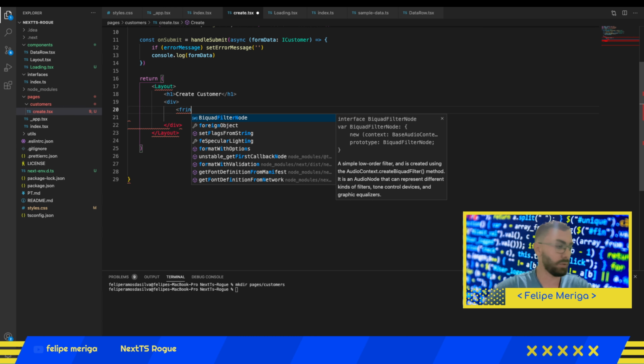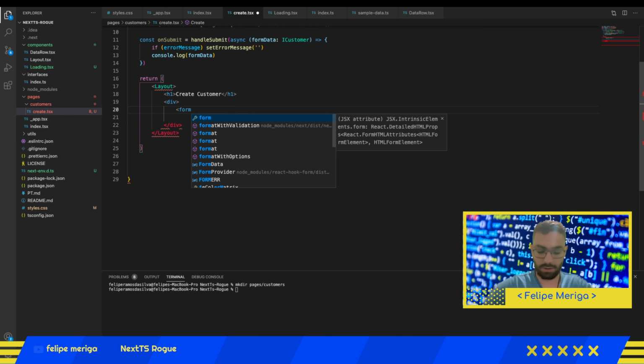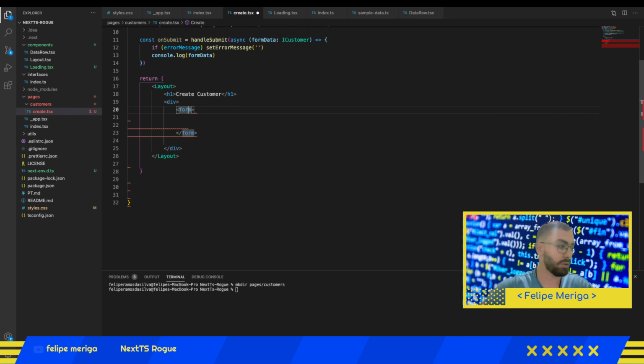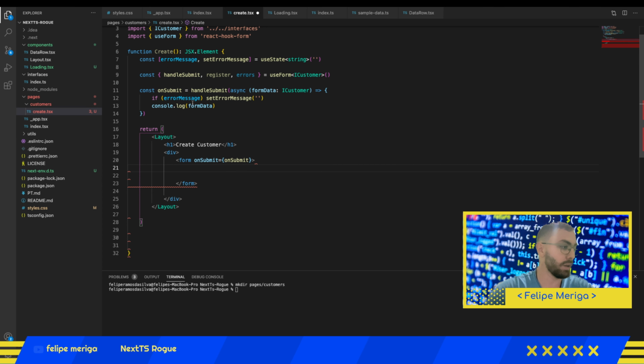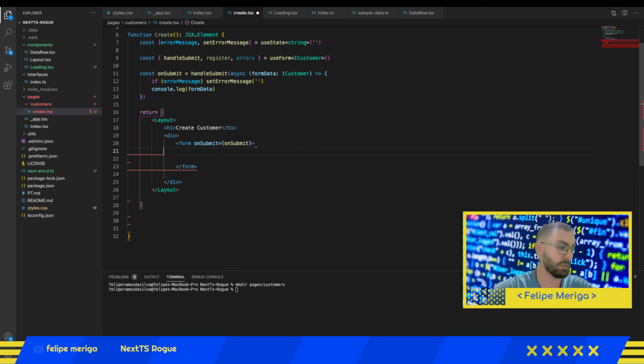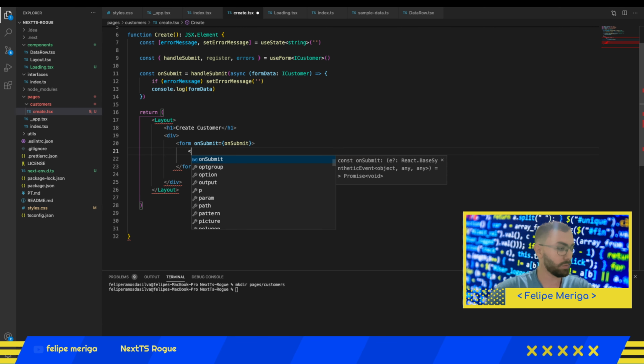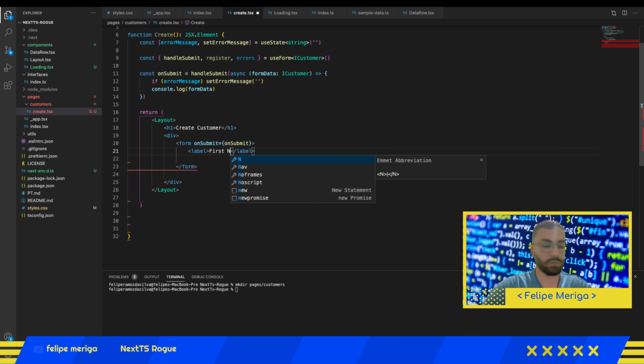I'm using the normal form tag from HTML. The only thing that I need to put here is onSubmit, which is an HTML native event. I need to put the function that I created here, this one. So when the user submits the form, this function will be triggered, and then I can save the information that is inside the form. I will create a label here, let's create the first name label first.